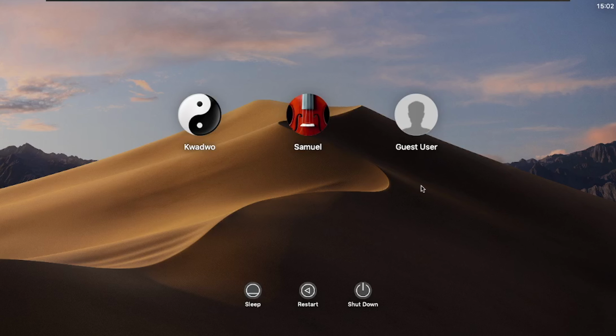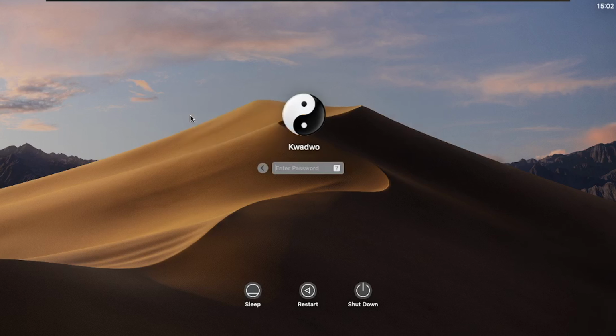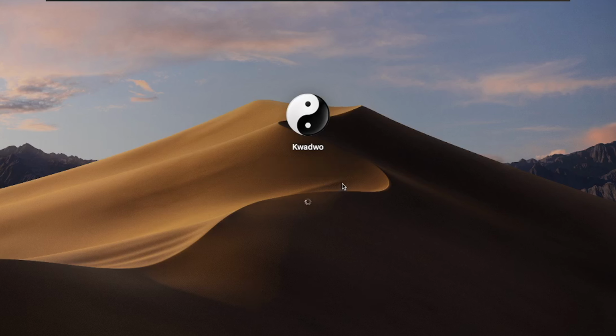So you see, the moment I log out from Samo, I have 3 accounts: Kwejo, which I created as a standard user, Samo, who is the admin of the system, and then a guest user. So let me log into Kwejo.